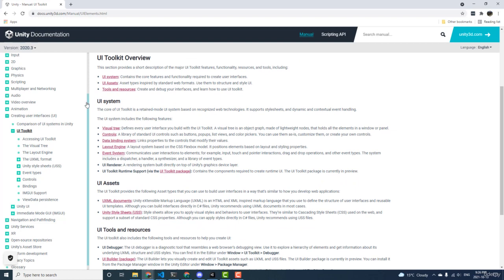And so within the UI system, we have the visual tree. This is your hierarchy. The elements at the end of the hierarchy are rendered on top of elements before them. Controls enable you to encapsulate your visual elements. For those of you with a web development background, you can think of controls as React components.